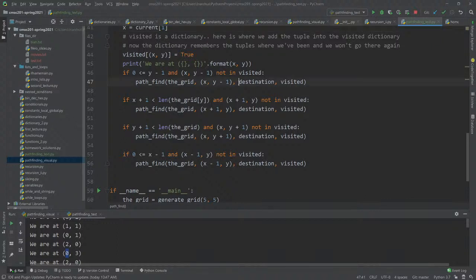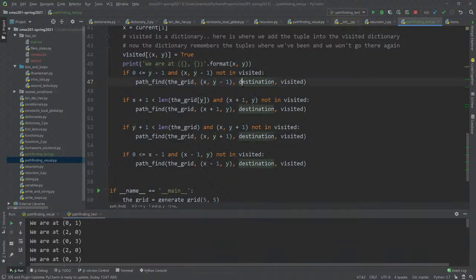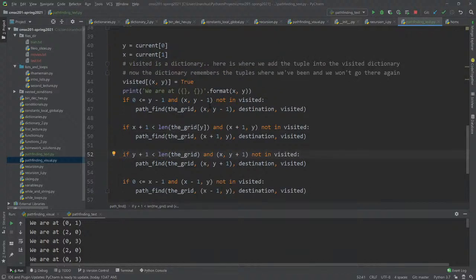Interesting. And of course I'm sure it's going to do the same thing if I run it again. Yeah, 2, 0, and 0, 3 again. So something's getting flipped somehow. Here's x, y plus 1. I'm just not seeing something. There's something I'm not seeing.